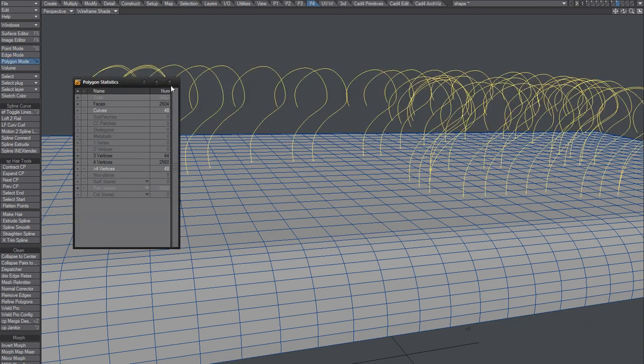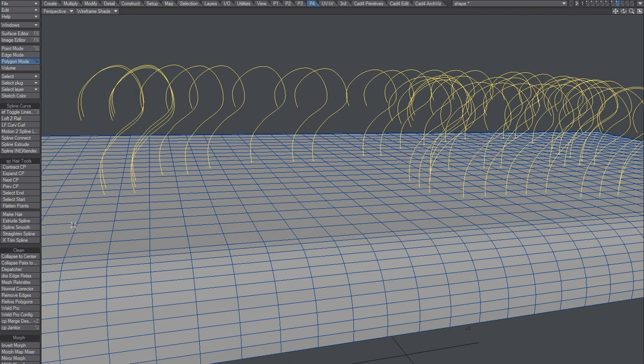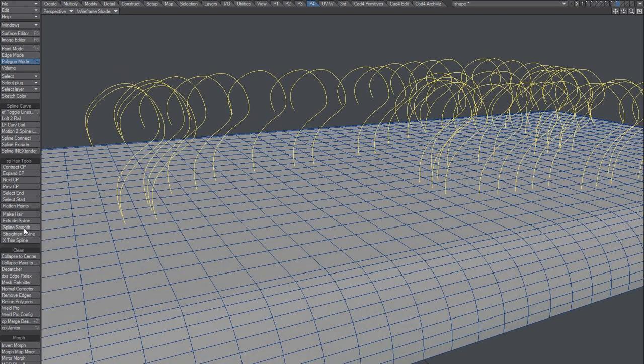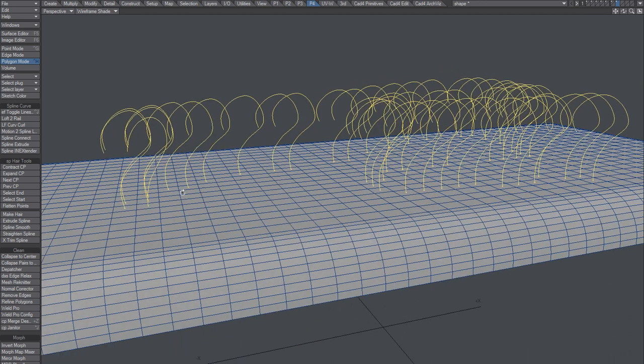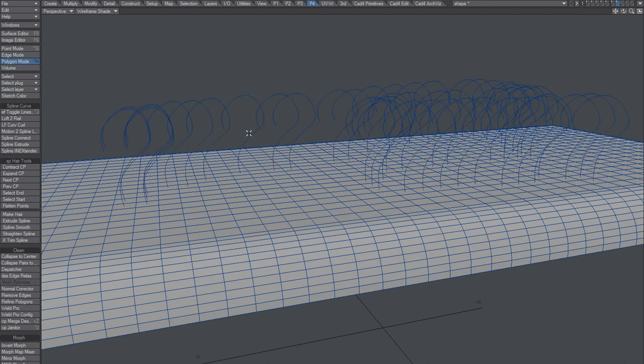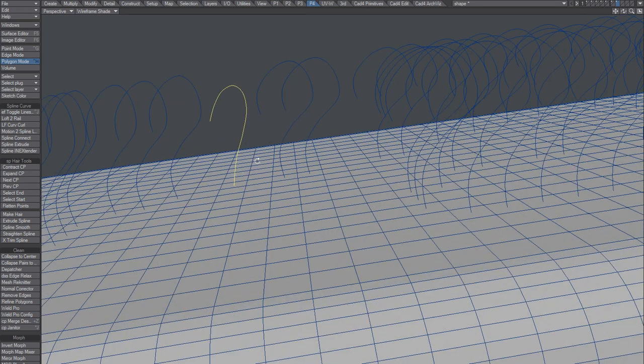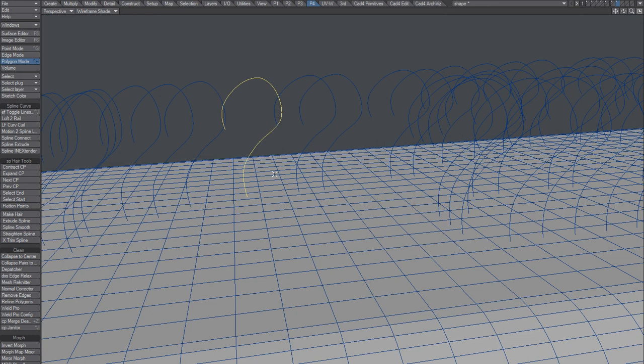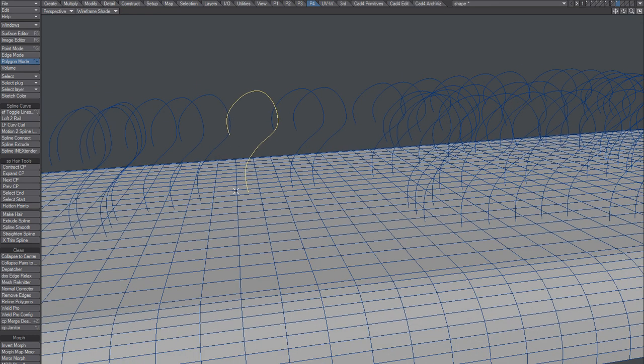You can select the curves or the splines, and this spline smooth, it's pretty much what you think it is. It does smooth out the spline. Let's see, let's put that to 5. Oh, it only took 1? Alright. So it does smooth it quite a lot.